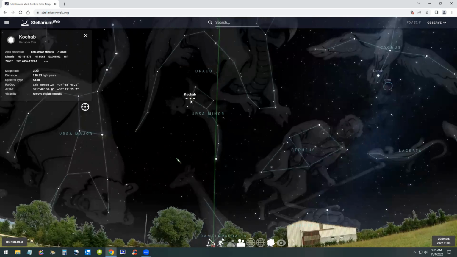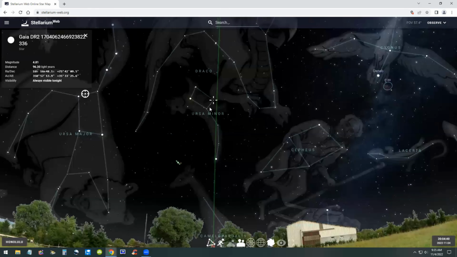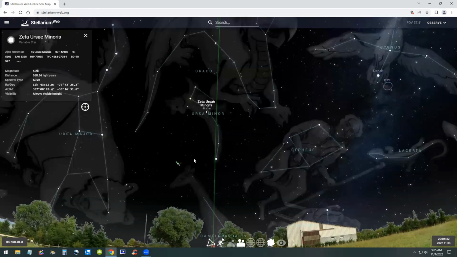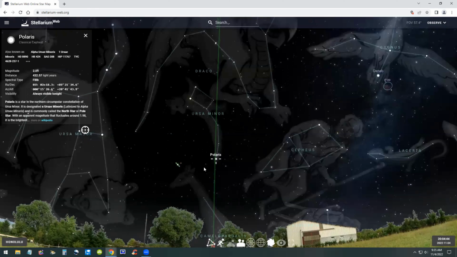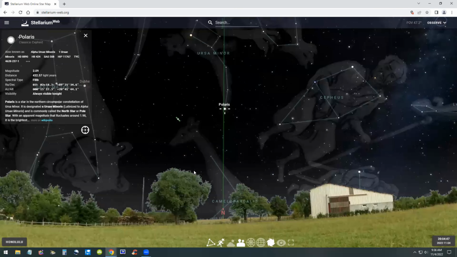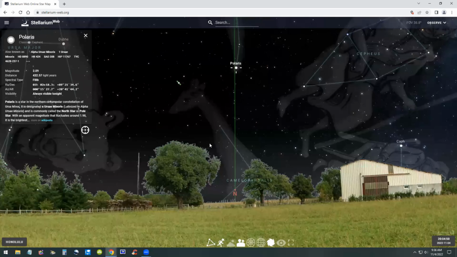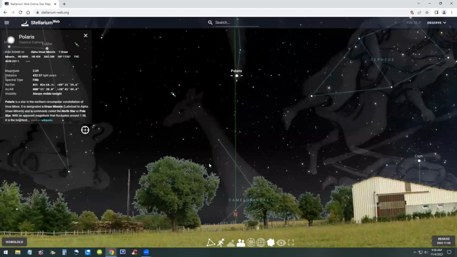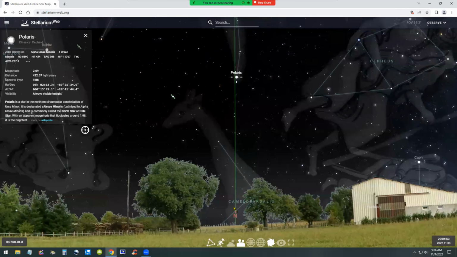Here's a little bear. So these are the Saptarishis. Maybe we'll make another video on that in the future. 7 rishis or seers in India that had a very auspicious meeting with Shiva. And here is Polaris, the pole star. Isn't that great? It's right above the north.